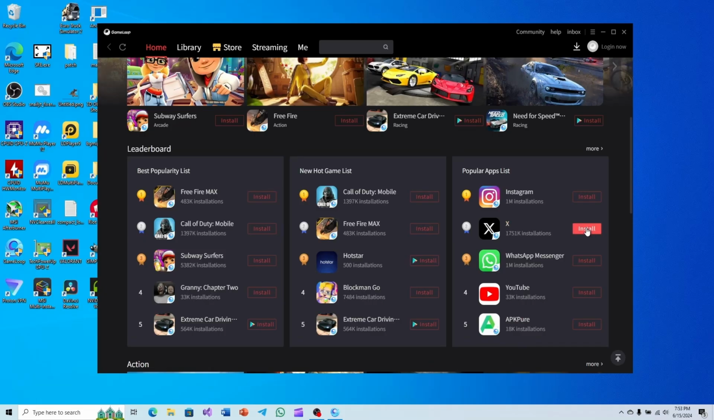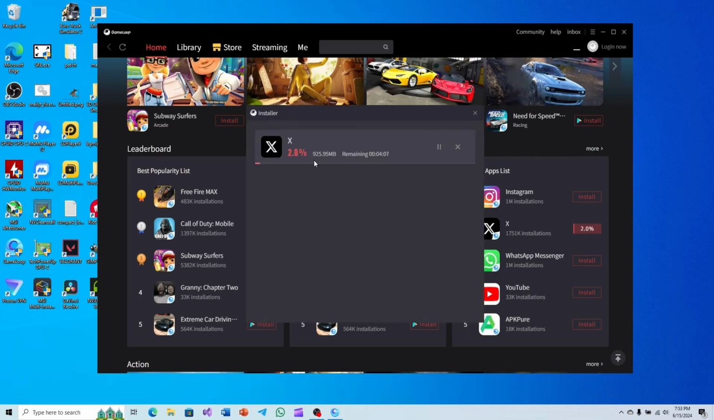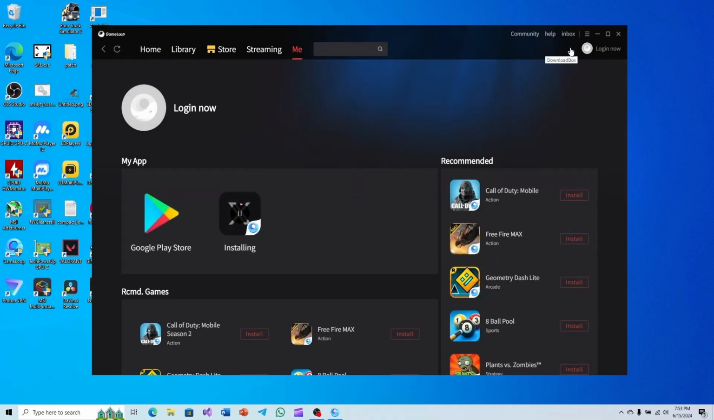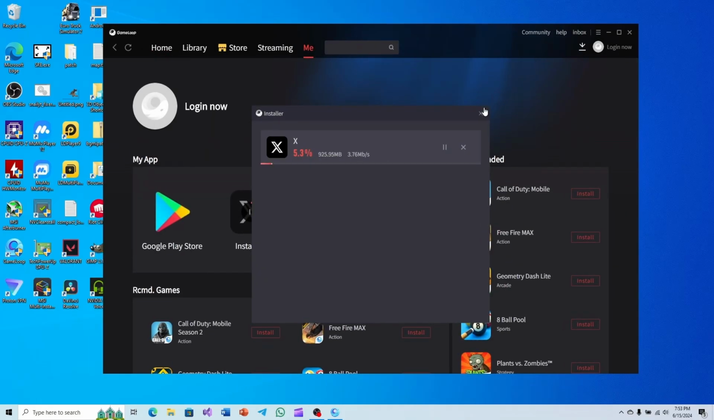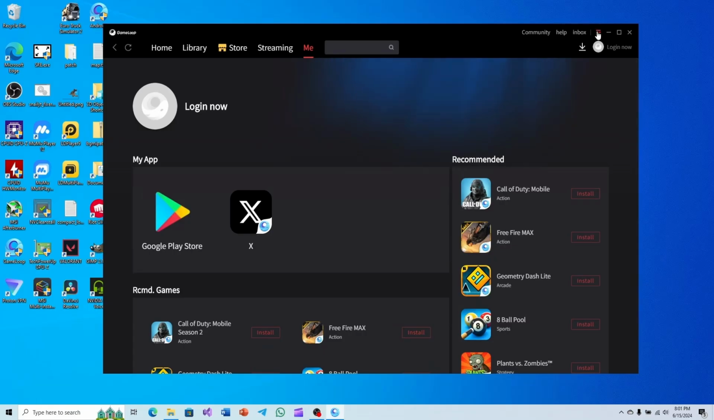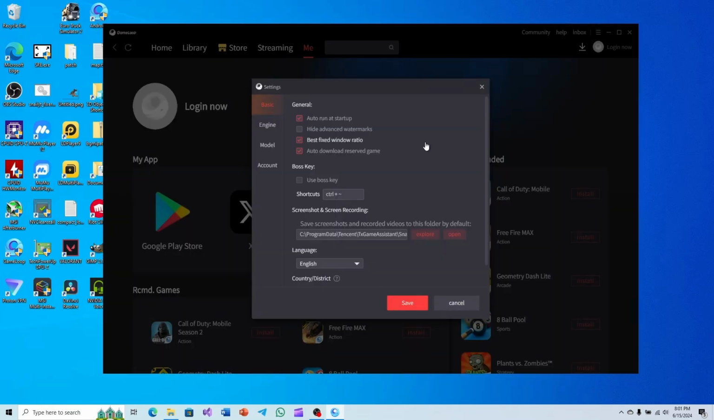Click on X and install it. Install it within that is. So let it install. I think it is 900 MB, 925 MB. It will download. In the meantime, don't do anything. Let it download. Now we will do the settings, and do the settings before installing PUBG.